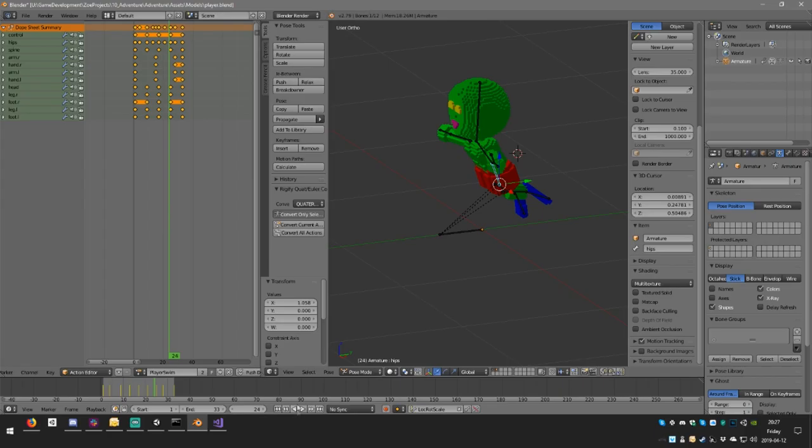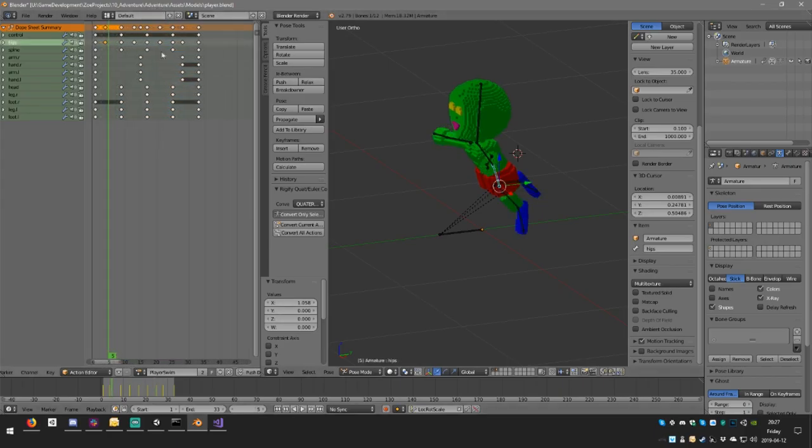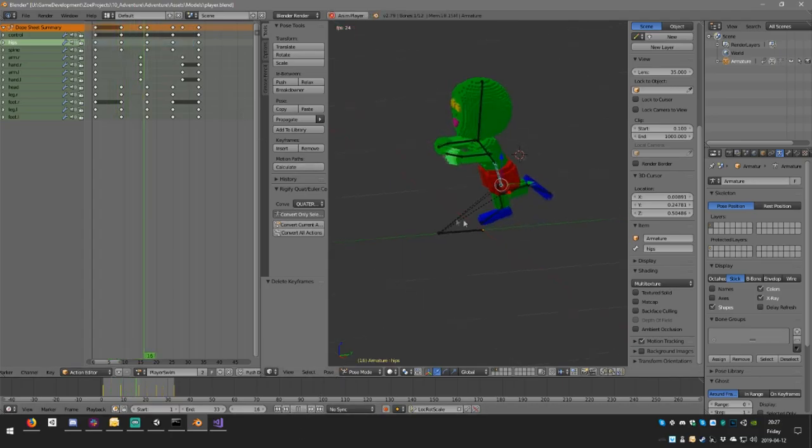The bobbing is extreme, I agree. And especially because we're swimming now, so it's not that important. So let's grab all of the middle ones for the hips and clear them. There. Maybe we should make the kicks a bit harder.